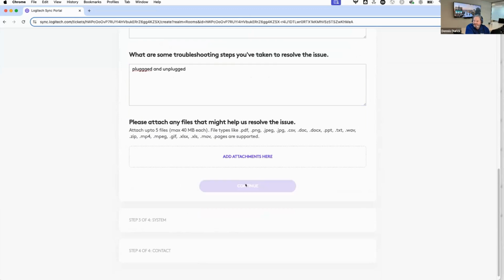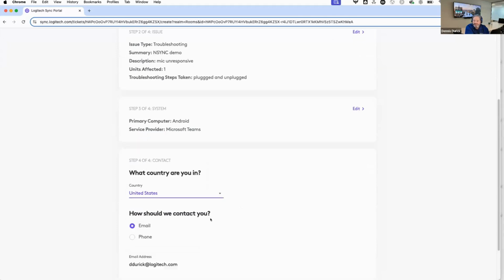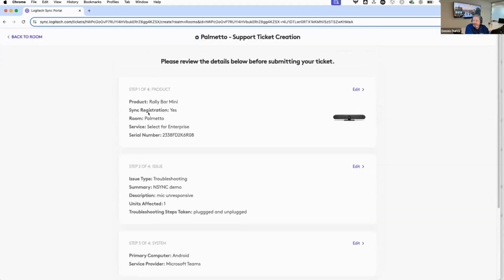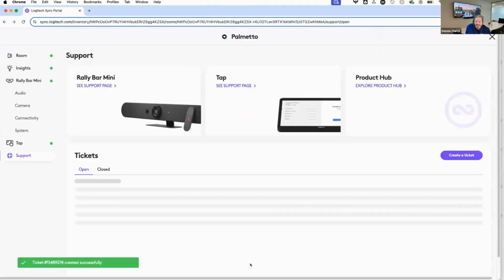Add attachments, etc. Now we've also added the ability to tell it's on Android, it's running Teams, and how to contact me. So I get through this, I can go back, say I put something in I want to edit. I see all this before I submit the ticket. Well, let's go ahead and throw it out there. So as this is going, it's going to go ahead and create the ticket, and you'll be able to get correspondence pretty quick on this, depending on your service level.